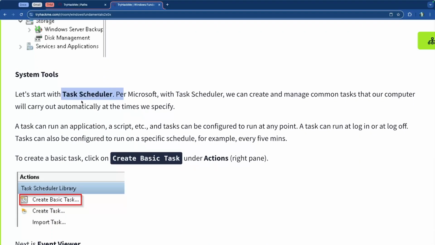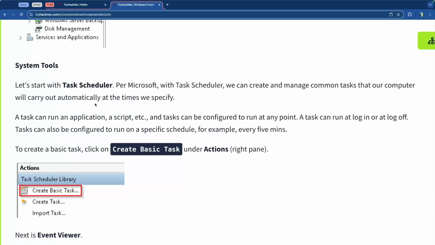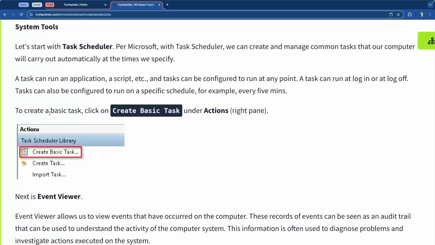System tools, or one of the tools inside of system tools, is task scheduler. The task scheduler can help you create and manage common tasks that the computer will run automatically at the times that you specify. A task can run an application, it can run a script that you create, it can do a bunch of different things. So it's a pretty useful interface for setting up automated tasks. And it can run at any point. So it can run on login, meaning boot. It can run at log off. When you log off, right before it logs off, it'll do what you want it to do. It can also be configured to run on a specific schedule, so every 5 minutes, daily, monthly, etc.